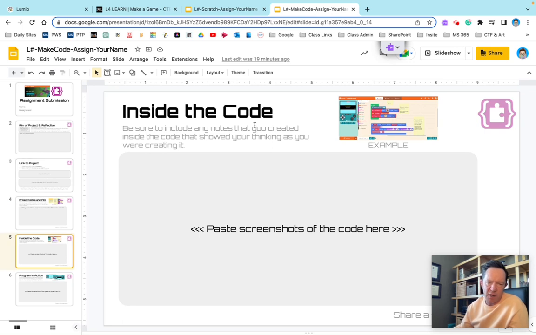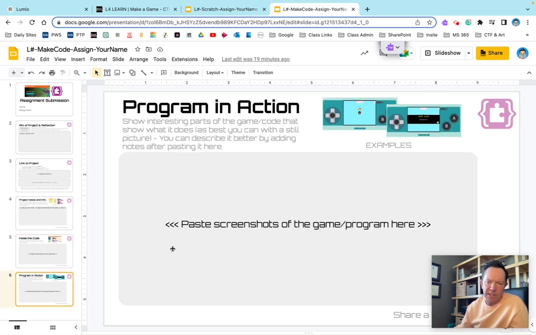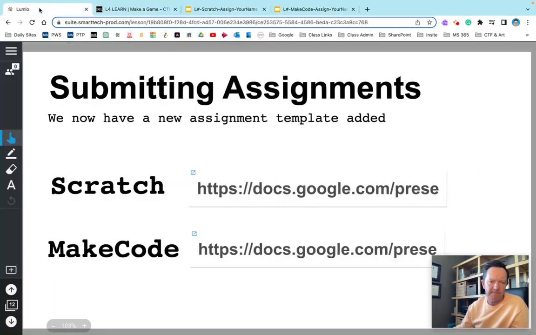Again, inside the code, this is where you take a screenshot of your code, including the notes on the screen. And then the last page is the program in action, and I have a couple of examples on this assignment template. You can get to the screen where it looks like a game player, and it doesn't show anything else on your screen when you go into this view. So this is a nice way to share a picture of it. Okay, so that's the two assignment templates.